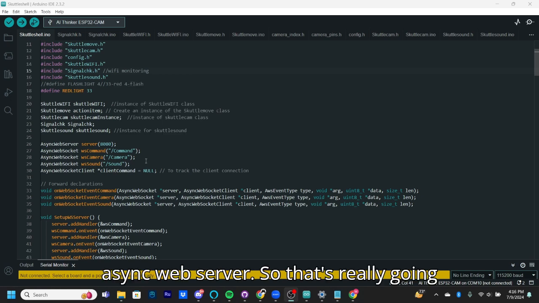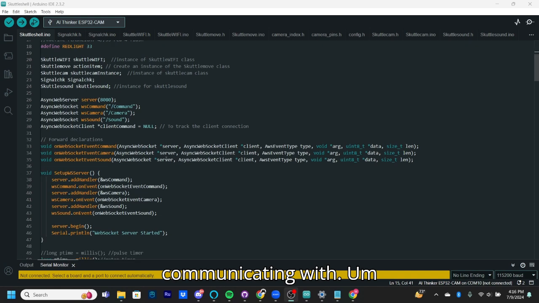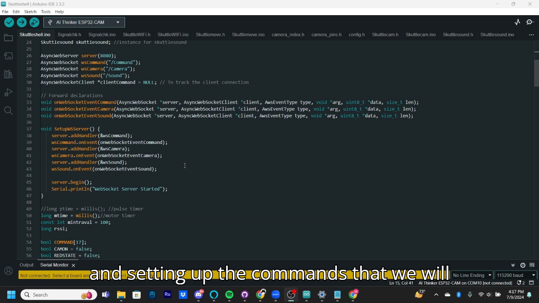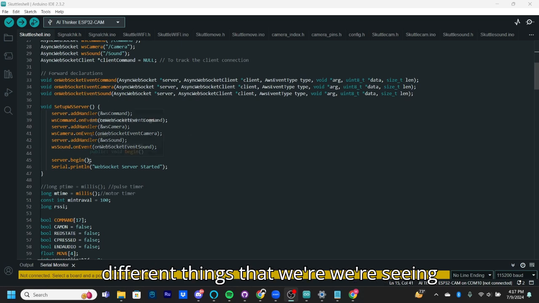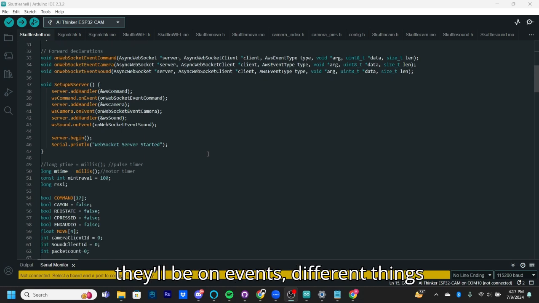We set up an async web server, so that's basically the web server that we're communicating with. Next, you'll see me prepping to set up 3 different WebSocket connections. So again, we're using Move, we're using Camera, and we're using Sound. And setting up the commands that we will be using to talk to those different modules. There'll be add handler, there'll be on events, different things like that.